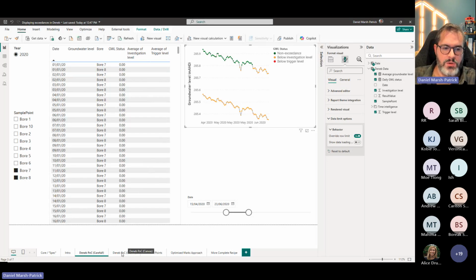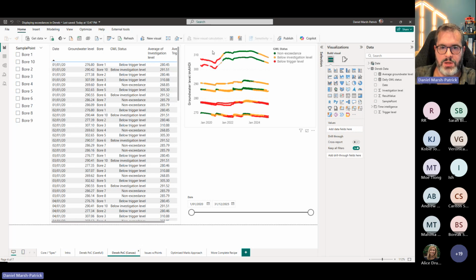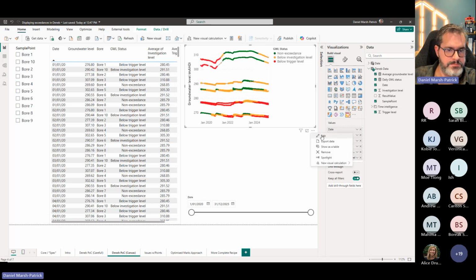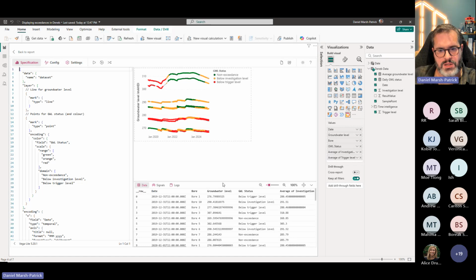So one thing you can do, and we'll just flick across to this page, is we can see here this is actually loading more rows because there are no filters applied, and we now have all the bores and all the states and everything else. We can actually change the way the visual is rendered using Deneb. So in this editor, which will take a little bit longer to open because there's more data, we can see the 17,000 rows here currently.